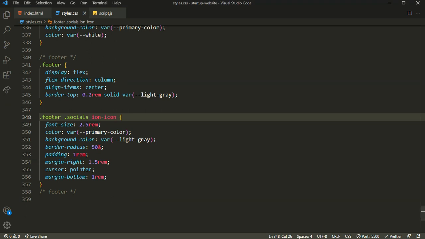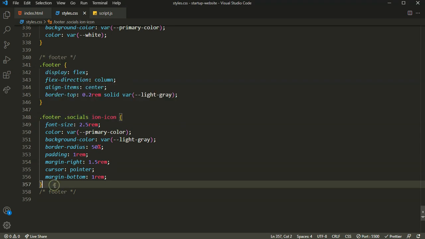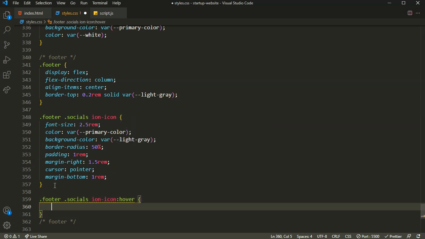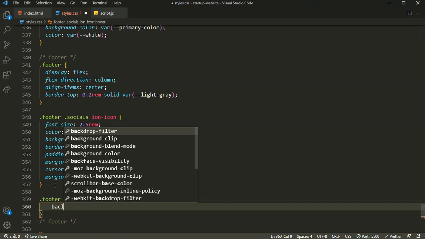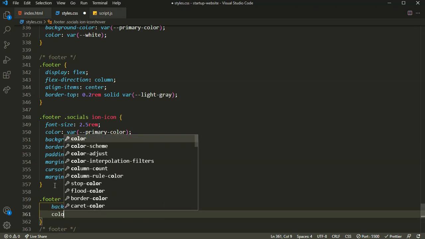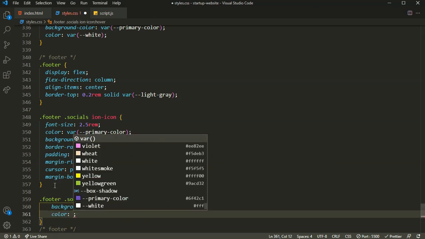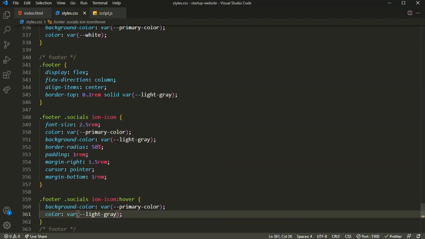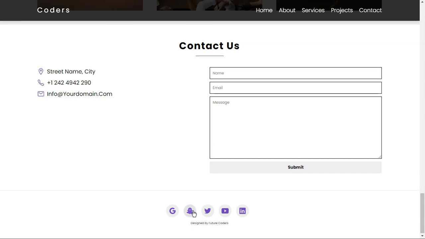Let's continue. Now we need to add hover functionality to that ion icon. Here I will add hover, background color. Let's set this to var primary color, text color to this var light gray. Let's see the hover effect, guys. As you can see, there we have our hover effect.